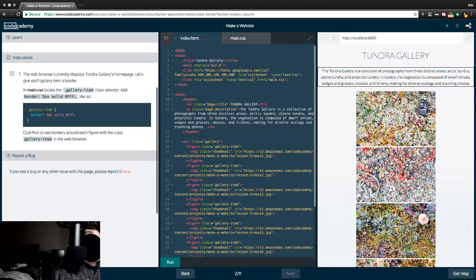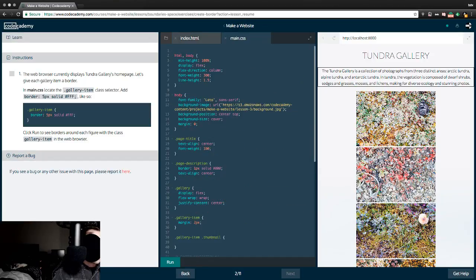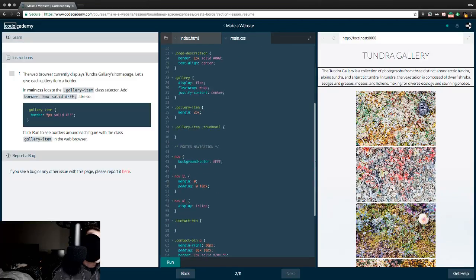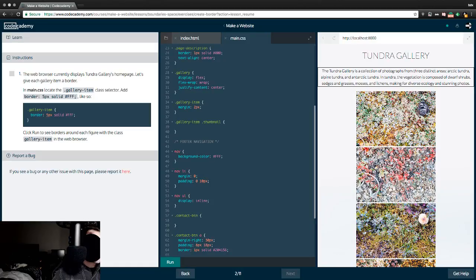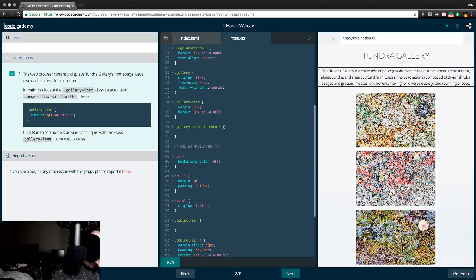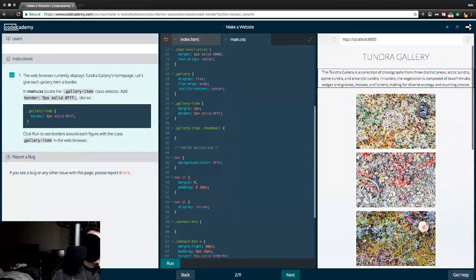The web browser currently displays Tundra Gallery's homepage. Let's give each gallery item a border. In main.css, locate the .gallery-item. Add border: 5px solid #FFF. Run. Lovely. Good. Onwards.